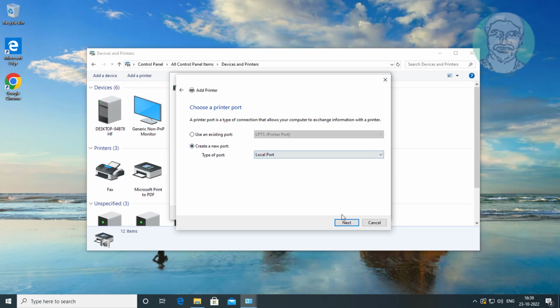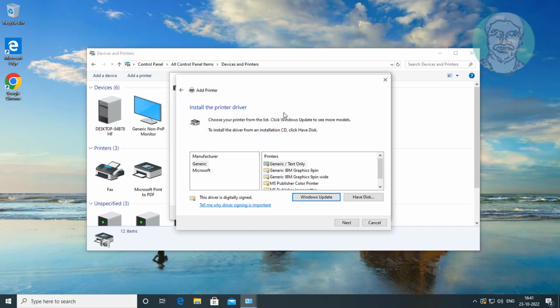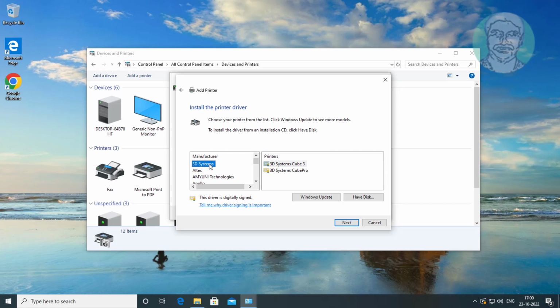Create a new port, click Next. Type the printer installed system IP address and printer name. Click Windows Update. Select manufacturer name and printer's name.